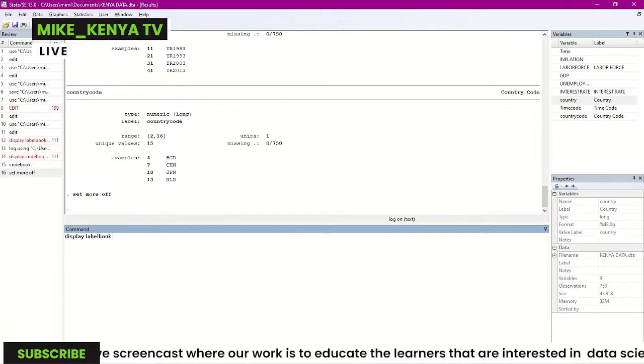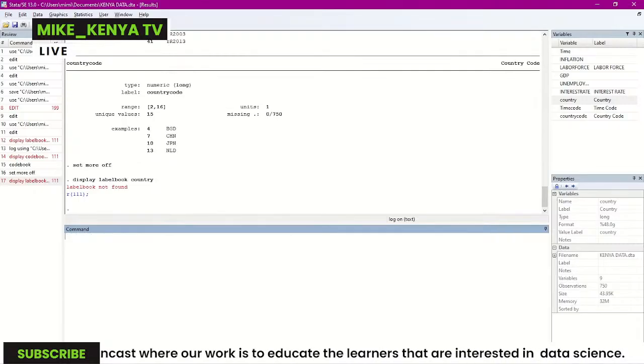Label book country. So every code that you'll be doing, you can display label, like label book country. Run. Select. Now there is what display. Label book is 1-1. Label book country Kenyan number.